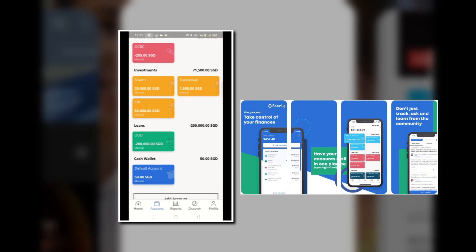Loans, if you have like housing loan, bank loan, car loan, all these things, you can put them in as well, so that it can remind you of the loans you have to pay off.